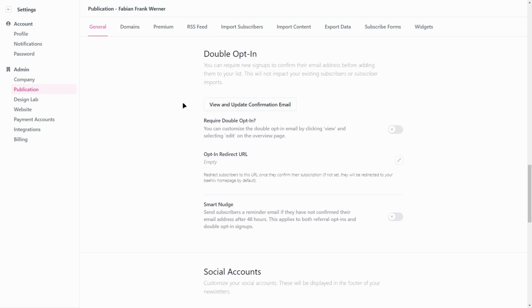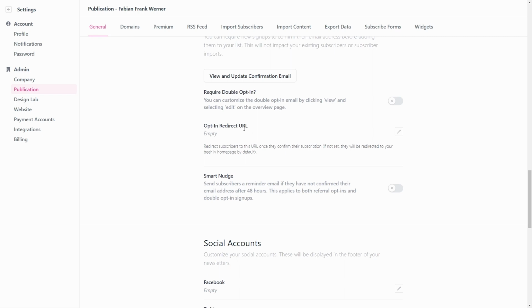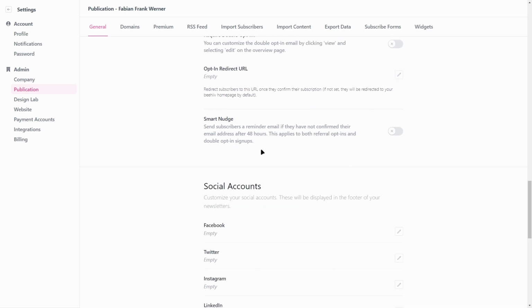And double opt-in is the one where you can optionally set if it is required. So people get an email where they get prompted to click a button, and then they are newsletter subscribers, before that they are not subscribed to your newsletter. Okay, here you can set an optional redirect URL, but you can leave it blank, because then by default they will be redirected to your Beehiiv homepage, so to your newsletter homepage, where they can instantly start reading. So I recommend that.